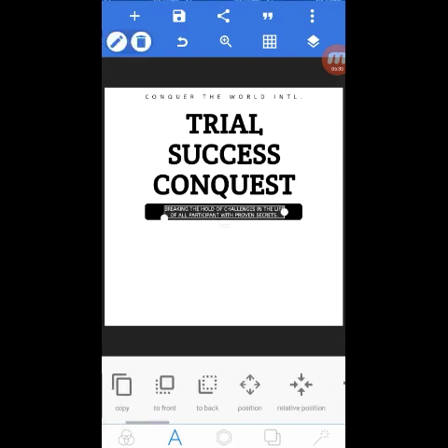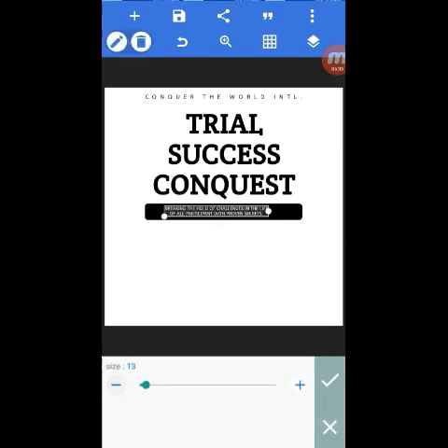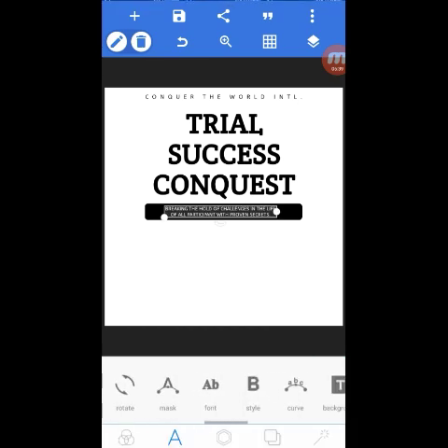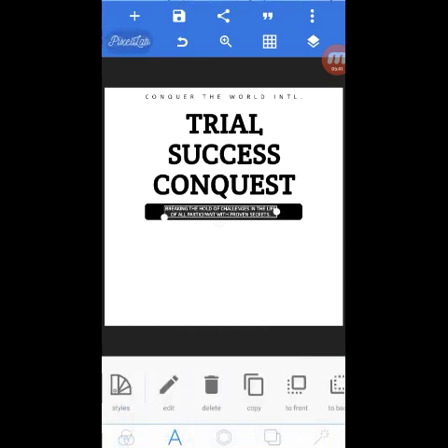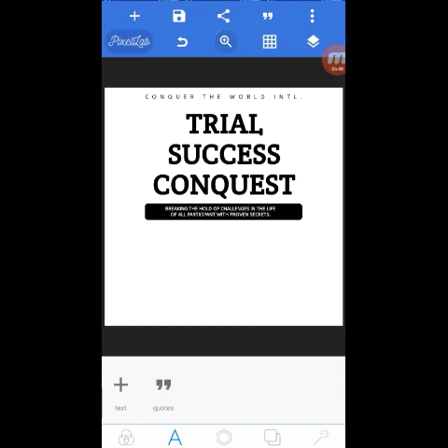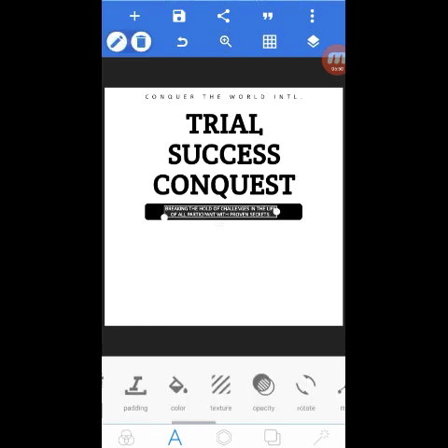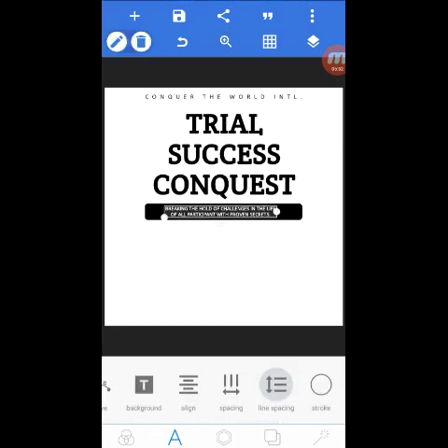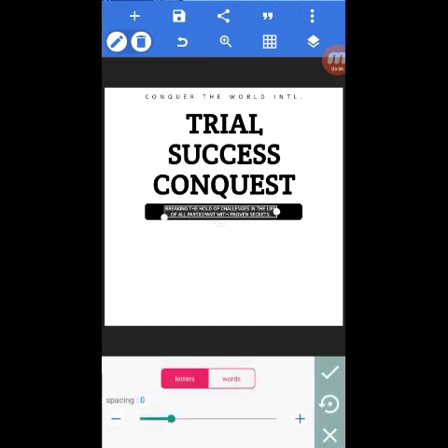Alright, so I'm going to reduce the size more, like this. Then I'm going to bolden it so it's going to show well. So after bolding it, if you let me zoom in, you see that the text looks like it is clustered together. So we are going to add space. This space is for the line spacing, while this one is for the spacing between each letter. So let's add that one like this.